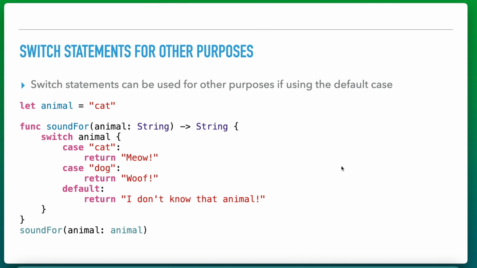Switch statements can be used for other purposes if you're using the default case. So let's look at the animal that we have assigned the string cat. So let's say we have a function that gives us the sound of an animal. So animal is our parameter. We return a string that is the sound of the animal.